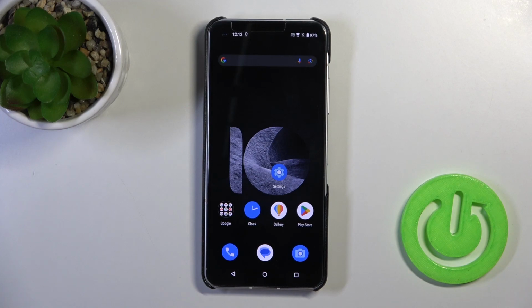Hi, today for the Zenfone 10 and I'll show you how to add or remove home screen widgets on this device.